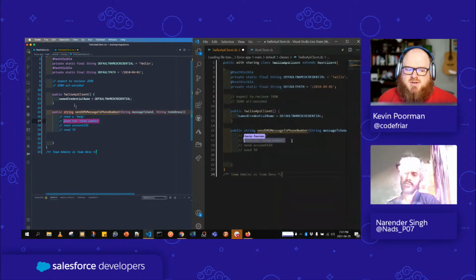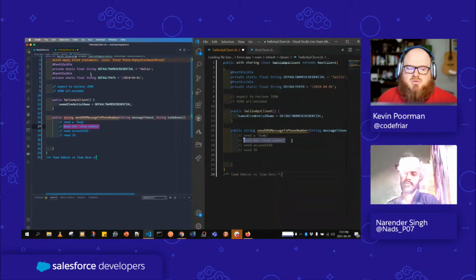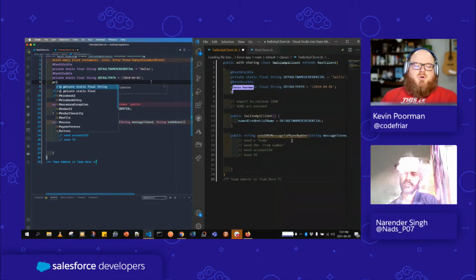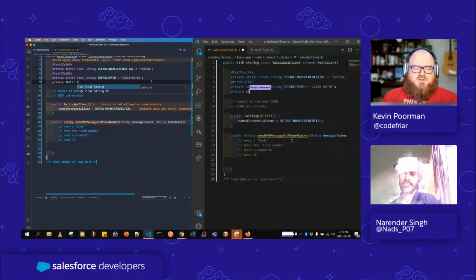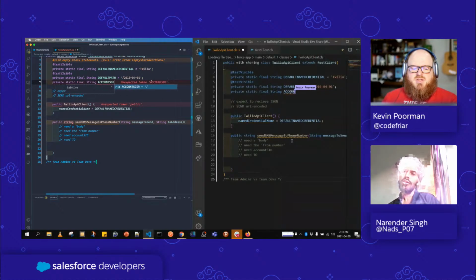I'm going to create a new constant at the top. And then the SID will also be a constant. So let's just go ahead and do those. Private static final string. We'll do account SID. And you could grab the SID from the credential username using merge field syntax.